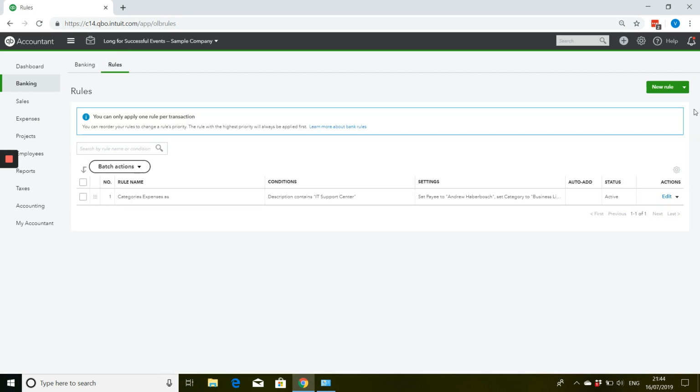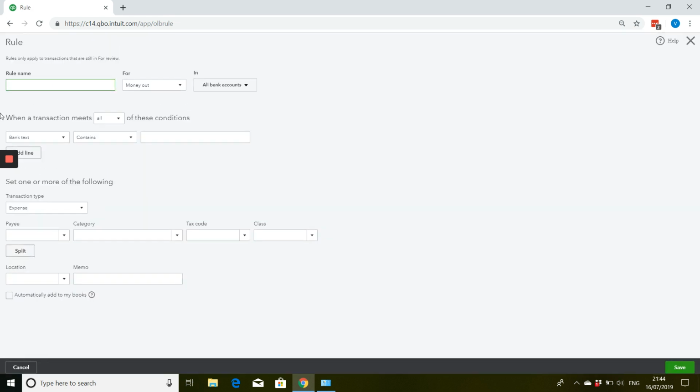Okay, so I'm going to do a new rule here, as an example, called parking for money out. So when the transaction meets this term, the bank text contains, I'm going to say parking, but it could be anything. It's not always going to say parking. It could be NCP or just park or anything like that. And it's going to create an expense transaction with the title, whoever, I'm going to do NCP because that's who we did before, for travel, tax code 20%.